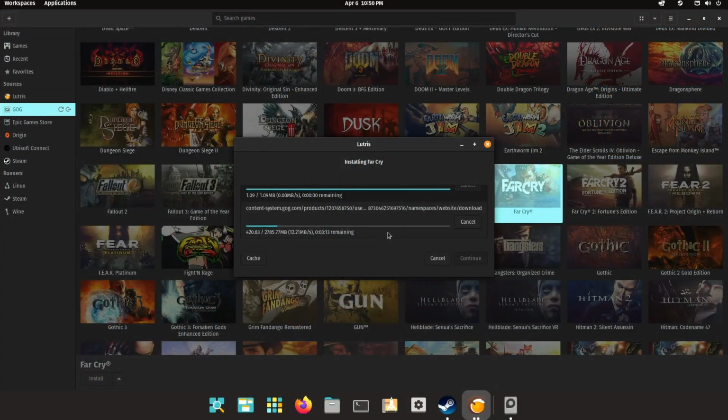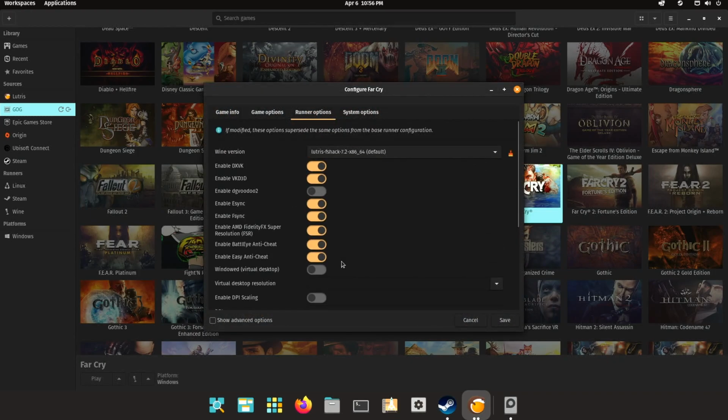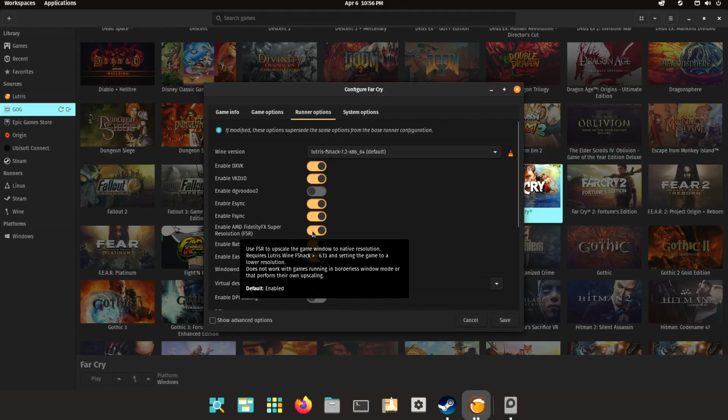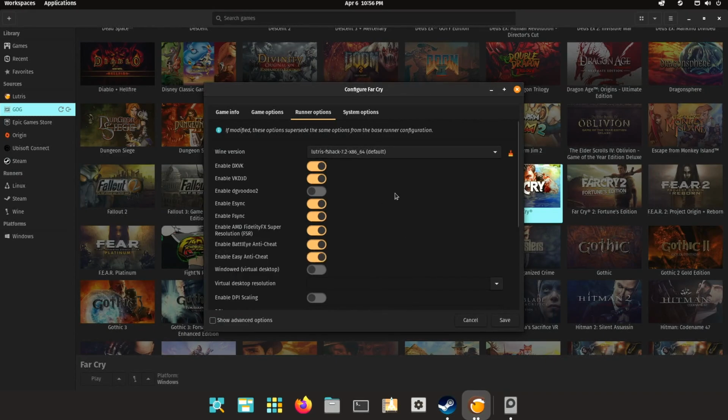So I decided I wanted to check and make sure 32-bit games were working with MangoHUD, so this way I could monitor the performance. So I went over to Lutris under my GOG account and said, let's try some old-school Far Cry. A quick note that's also kind of new that I've noticed is they put in FidelityFX Super Resolution by default, meaning if you run at a lower resolution than your native resolution, it will automatically use FSR.